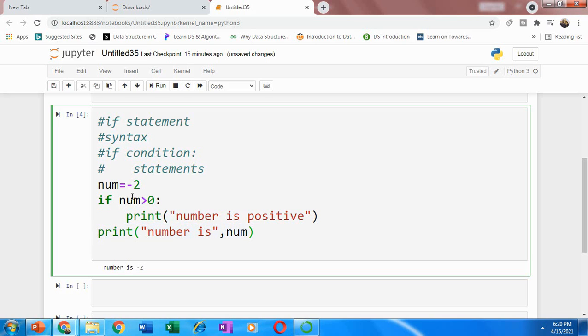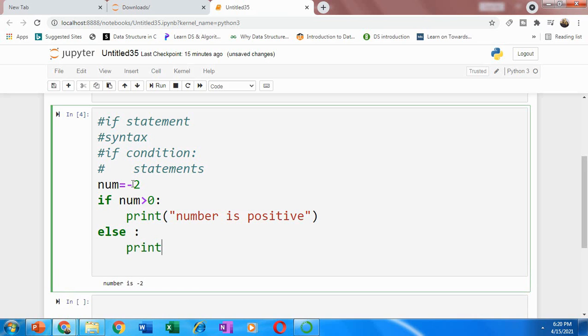So now if our input is a negative number, we don't have a good statement to print and show, right? So let's modify this if statement. Let's add an else part as well. So how do we add that? Else and then colon. You could give a statement like this, print number is negative.